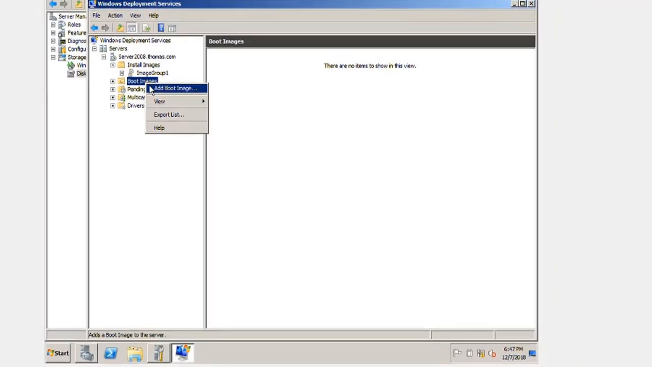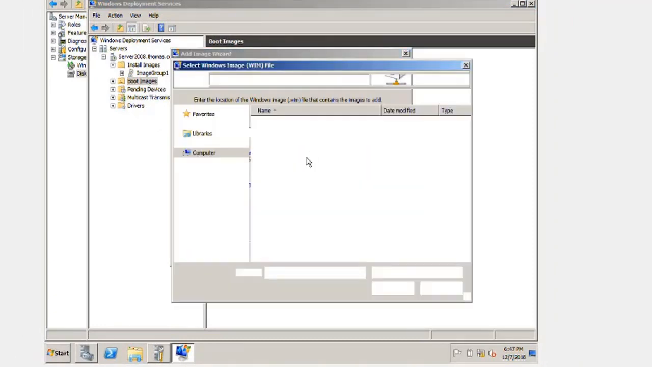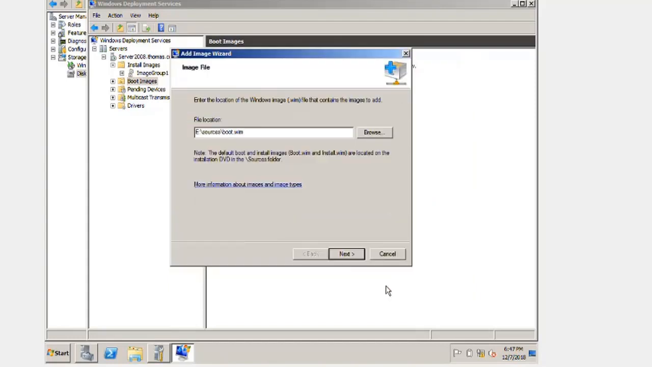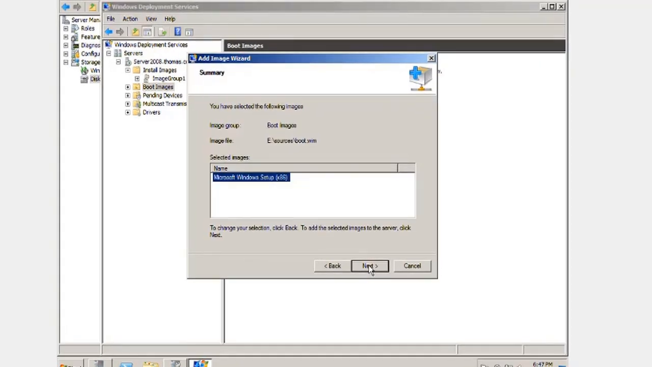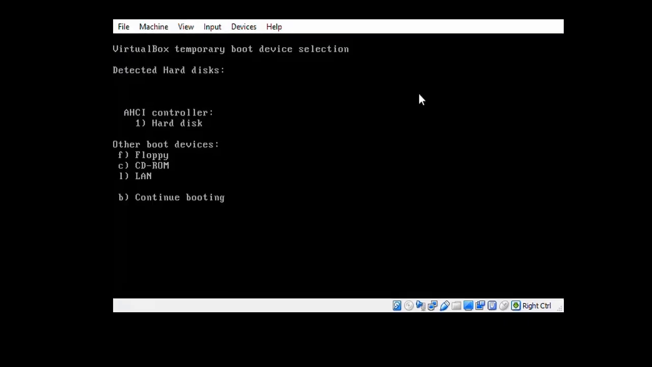Okay, so we will right click on boot image, go to browse, and in the same source folder we're going to choose the boot.wim file, open, next, next again, next, and the boot image will be loaded into the server.